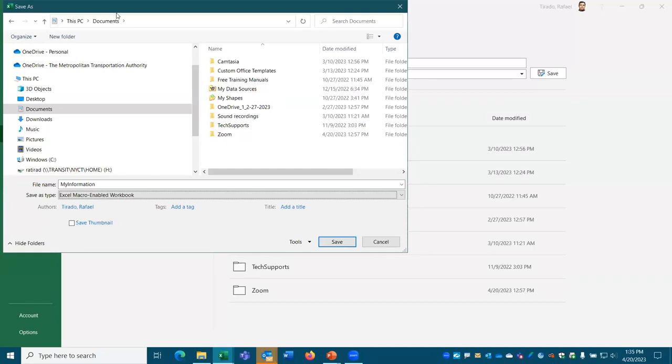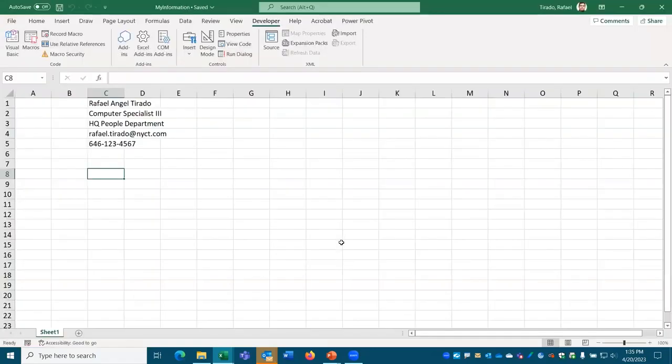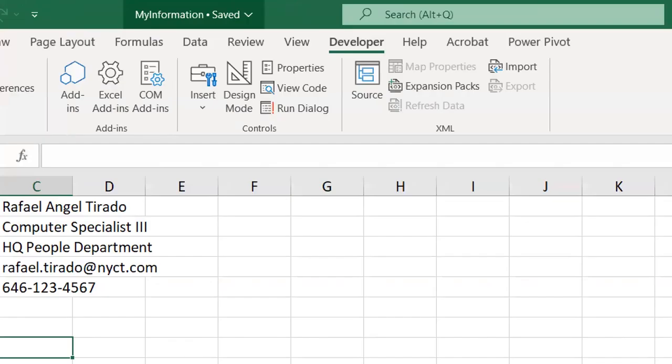But with 365, they automatically change the data type over here. So you have no problem. All you need to do here is just click save. The name is there, my info, and it's saved in the Documents folder. So let me go ahead and save it. And now the name is showing right there at the top.